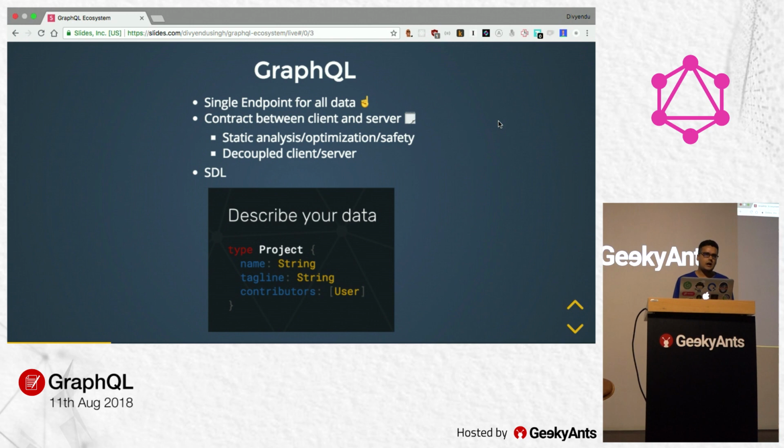But what we get out of this is a contract between the client and servers. The client can be a server application, or a web application, or a mobile application. And when we have this contract, which is the schema definition language, which describes your data, which we saw in the first talk as the type defs, your client can do a lot of cool things with it, so that you don't shoot yourself in the foot.